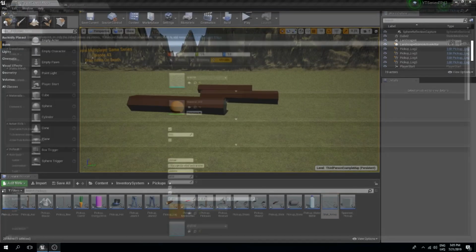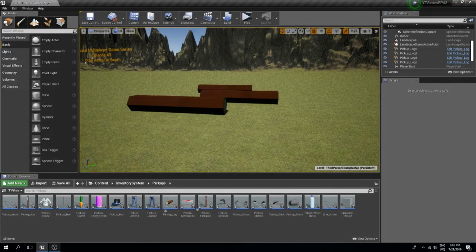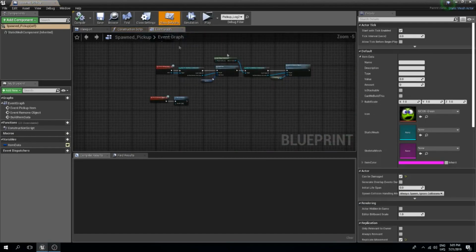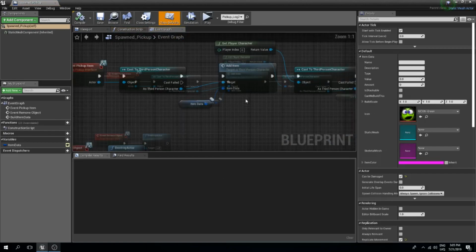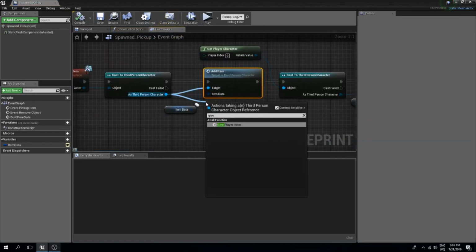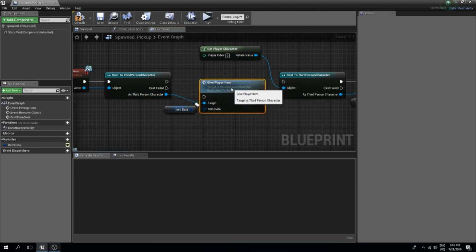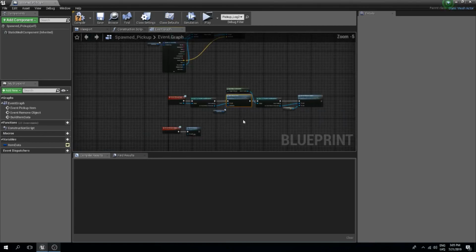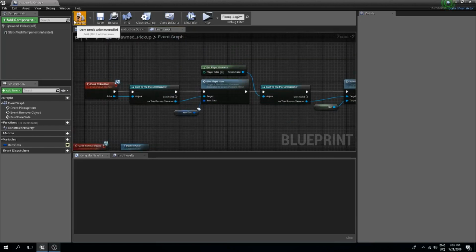So we have this whole thing set up, which means that now in our spawned pickup, which is the master, which contains all the same functionality which has our pickups, we need to change this single node to give player item. So connect this back up. And our inventory is pretty much fully replicated.